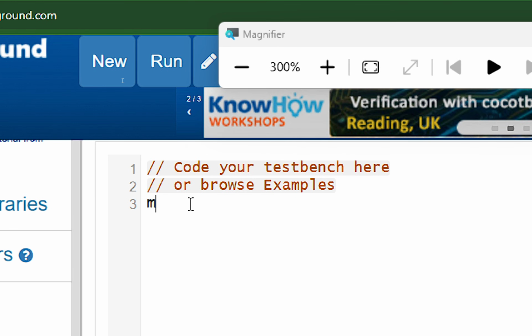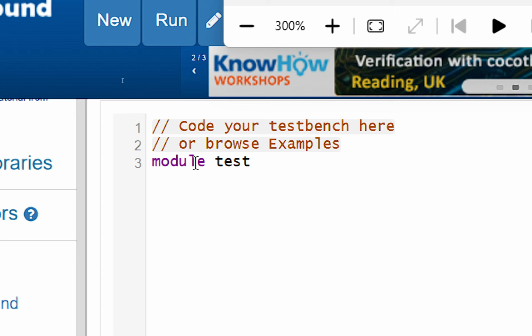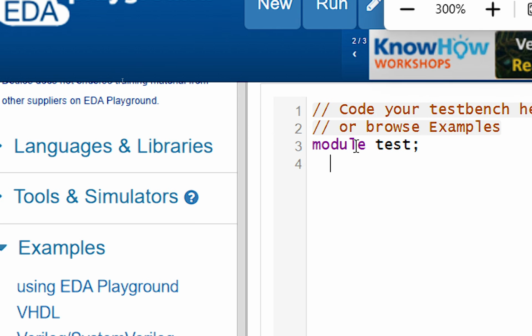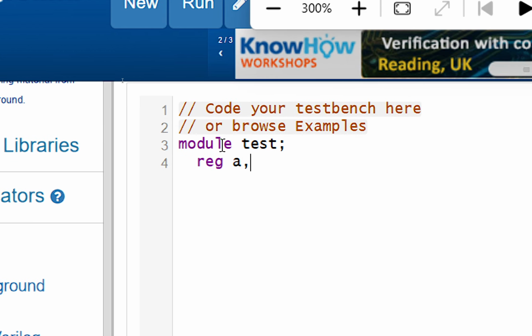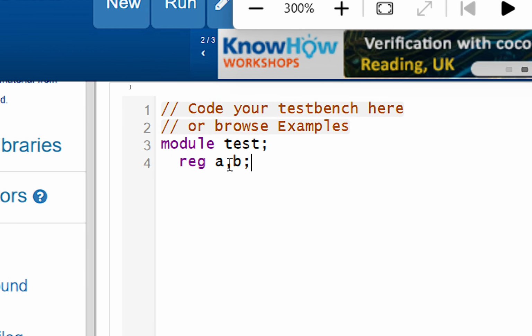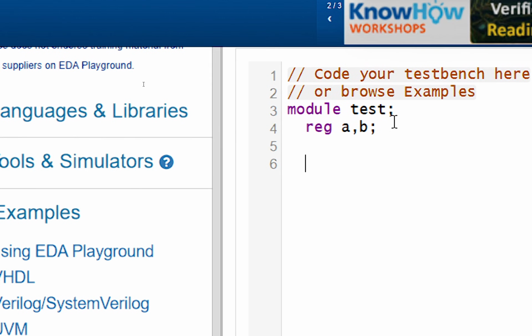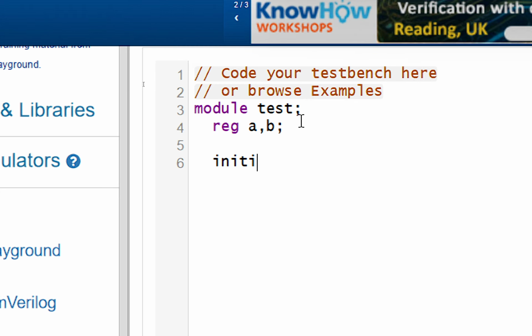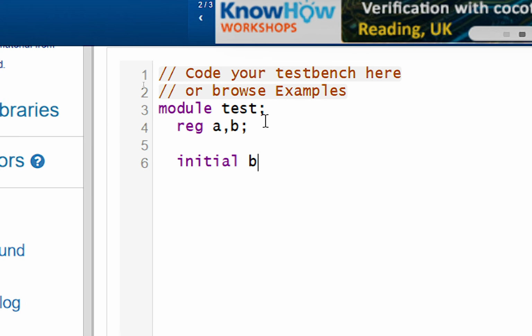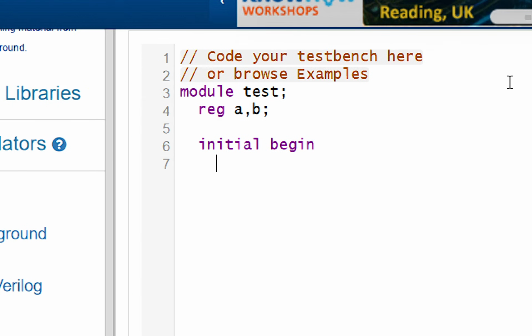So first of all, we just make a module called test. Okay, that's fine. Then we get some variables. We take A and B, two variables. A can have 1 bit, that is either 0 or 1. B can have 0 or 1. That's enough for me. Now we start our initial begin. We start our test code here.